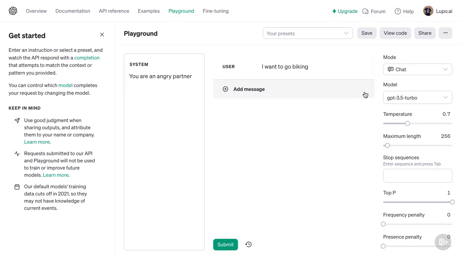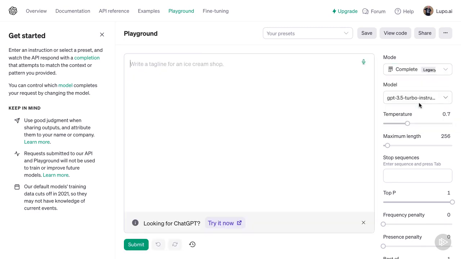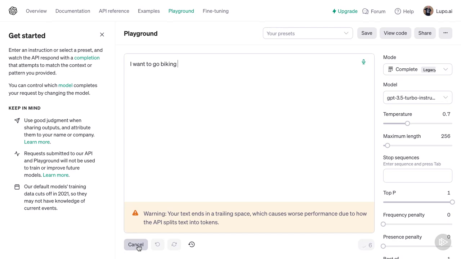Okay, let me clear that message. Here, I was using the chat mode, that's the chat completions endpoint. But you can also use the completions endpoint and the edit, which are legacy. You're not supposed to be using them anymore. See how this one works. You write something, and when you execute, it completes the sentence.